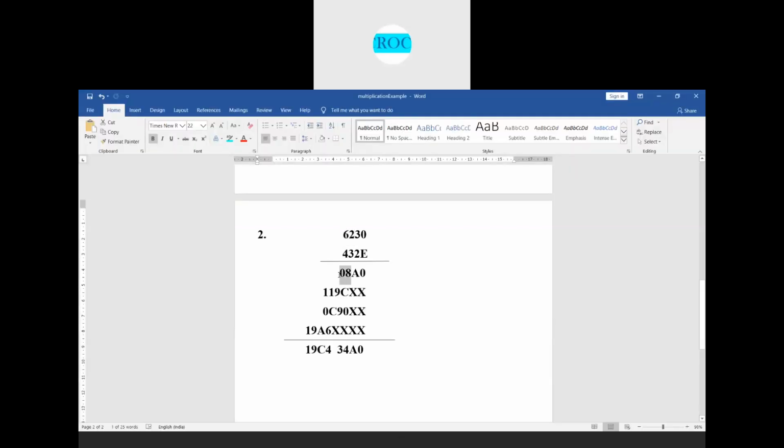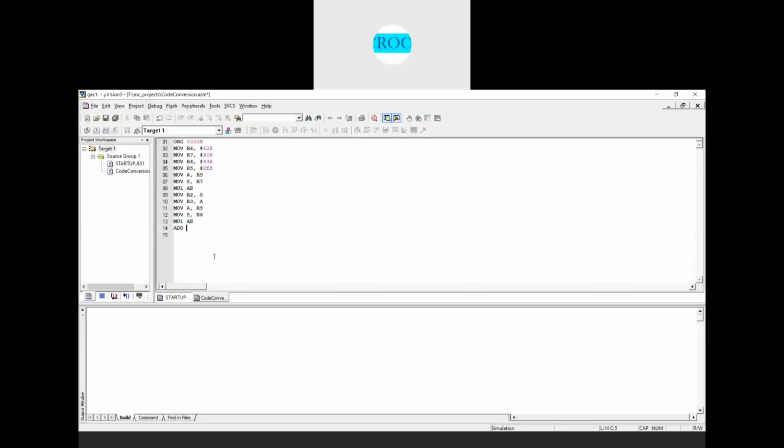Now this 08 that we have needs to be added with 9C. This is the lower byte result after I perform multiplication AB. Now, A will have 9C and B will have 11. This 9C needs to be added with 08. That's the reason I do add A comma, where the higher byte content is stored, which is the R2 register. Now add the contents with R2, and the sum of accumulator plus R2 will be stored in the accumulator.